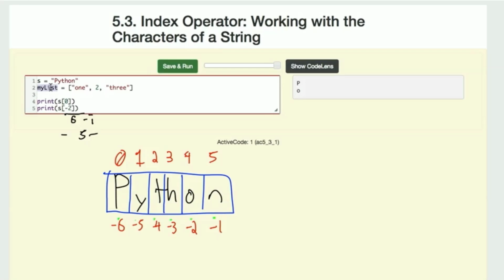And of course, this negative indexing also works for lists just as well as it works for strings. So if I print out my list sub negative 1, then I'm going to get the string 3 because that's the last item of the list, my list.